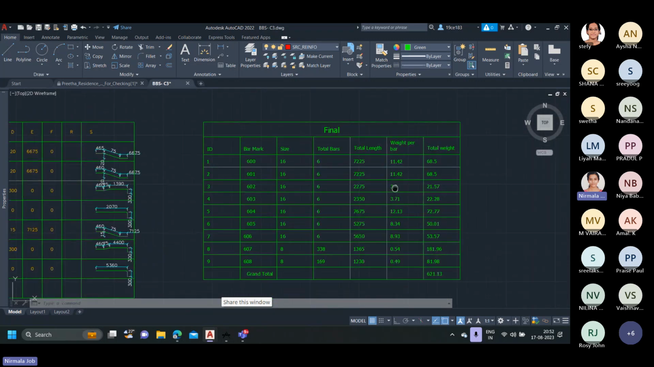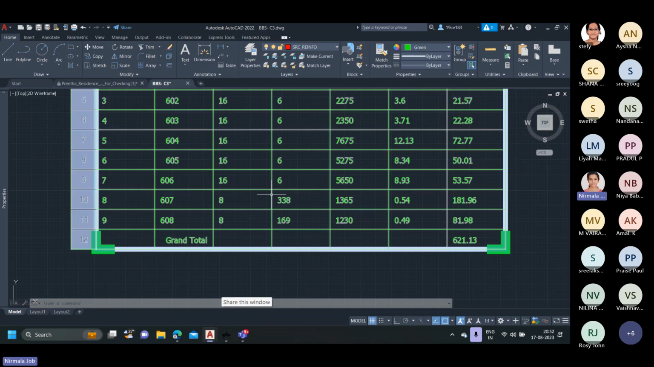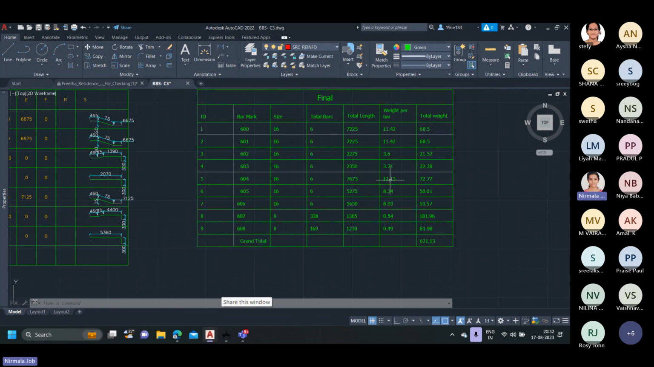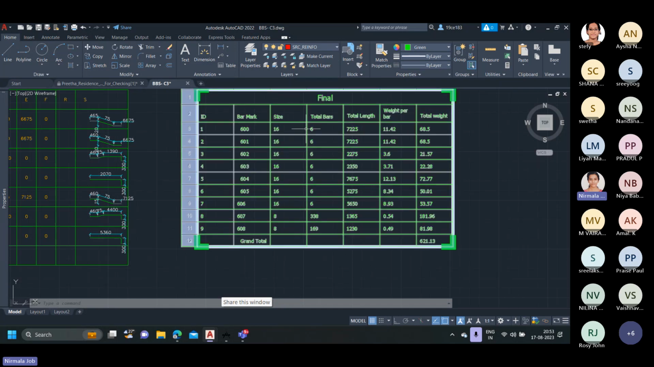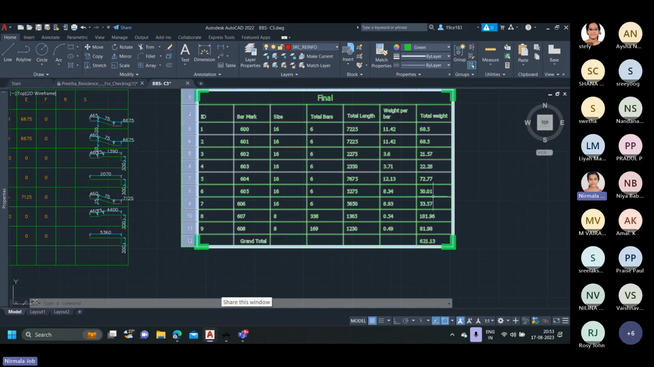Similarly, we need to calculate the value for ties as well. That is multiplying this length value by the unit weight of 8 mm bar, that is 0.395 kilogram per meter. So here we get the weight per bar as represented in this column. And the last column is the total weight. In total weight, we multiply the weight per bar by the total bars. That is, here we have 11.42 into 6, we get 68.5. By multiplying these two columns, we get the column total weight, that is the total quantity of rebars in kilogram.